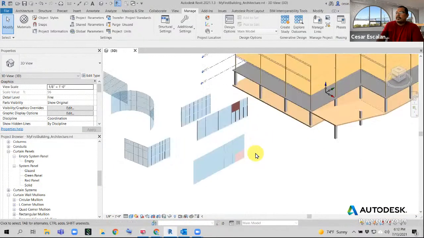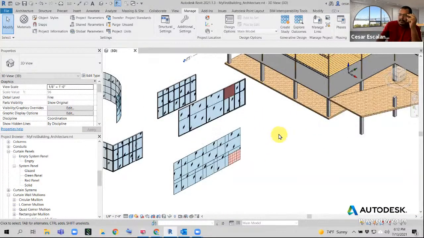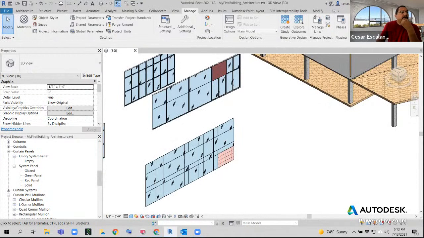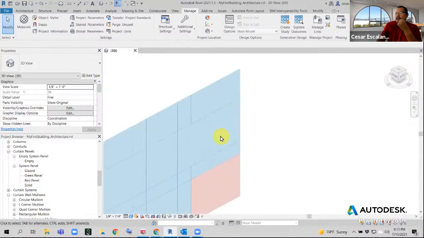Now let's continue talking about the curtain walls. Any question about hatch patterns in Revit and how to make sure that you understand the units in order to scale it appropriately?